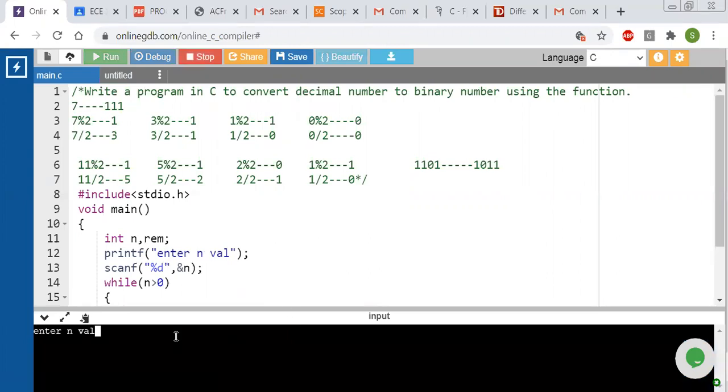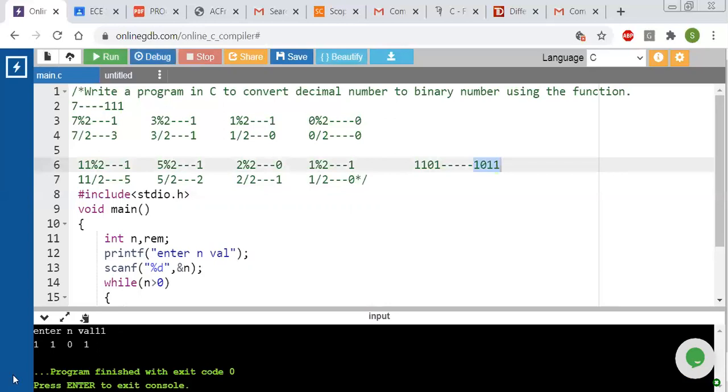So enter n value. We'll verify whether we are getting the correct answer or not. I will enter 11. The binary equivalent of 11 is 1011. But what we are getting here is 1101. It is not correct. The reverse of that one we have to get. So now what we have to do is reverse that number.